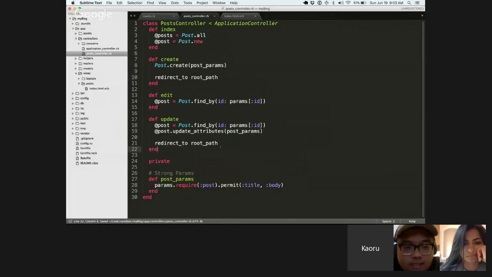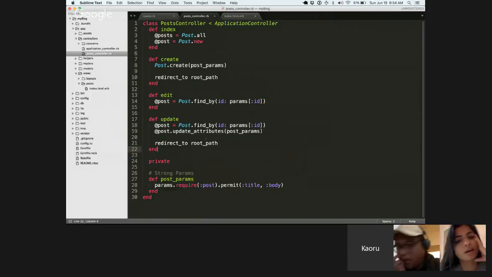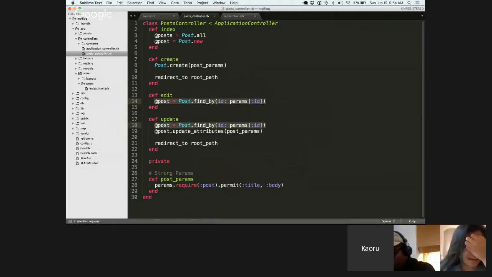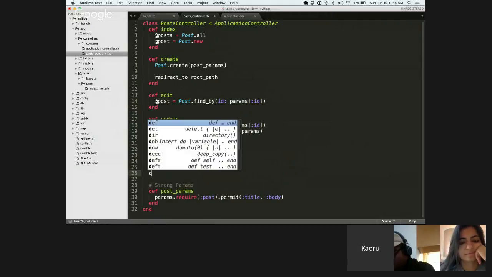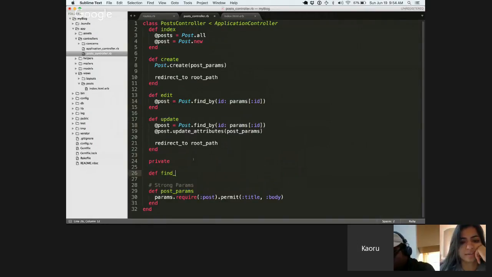Jackie, is there something that we could dry up? Like when you're looking for the post. Yeah. So this right here. How do I do that? You can define another method called find post. Find post. Yeah. Okay. And then now what?